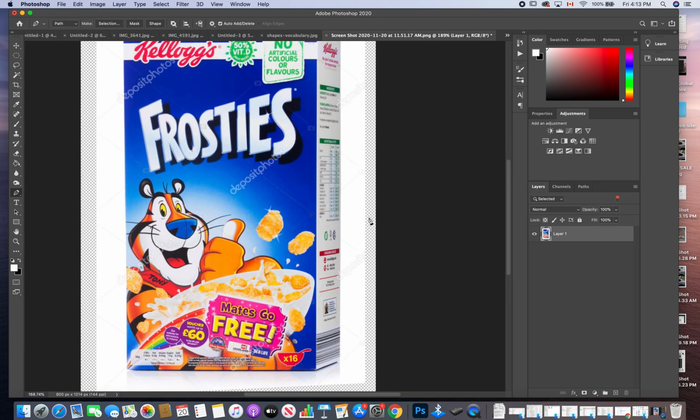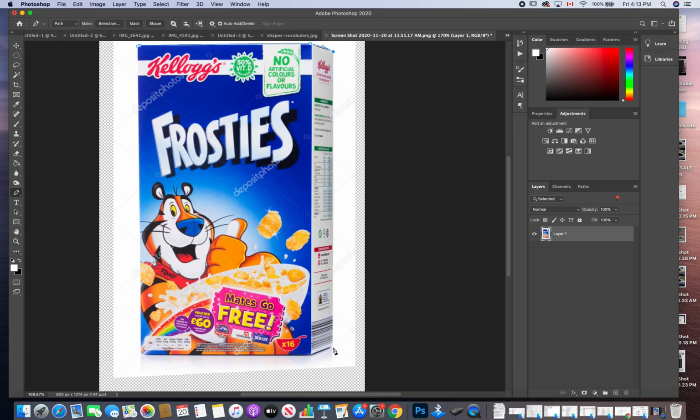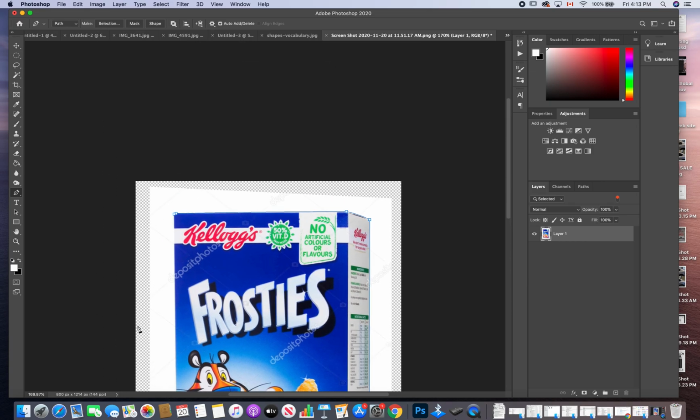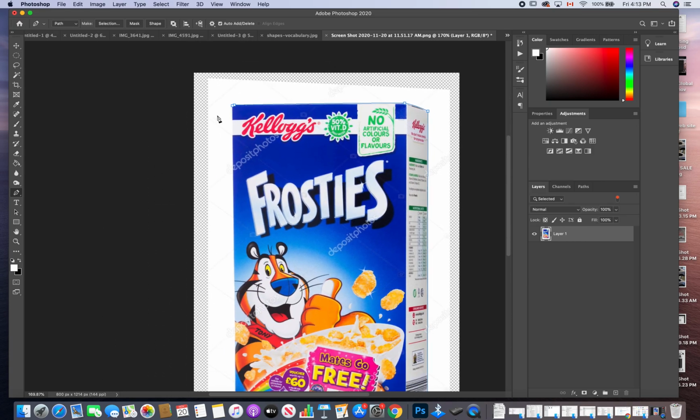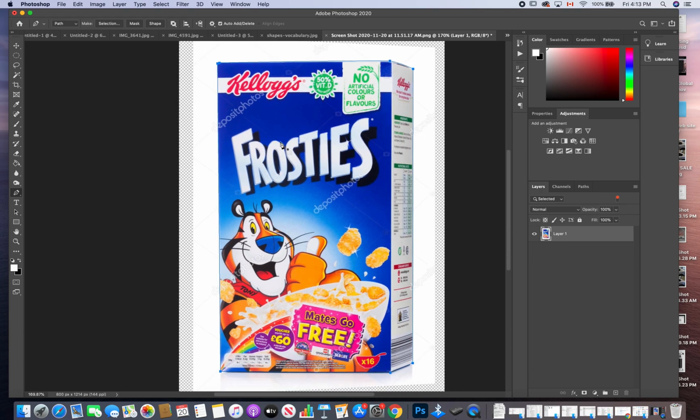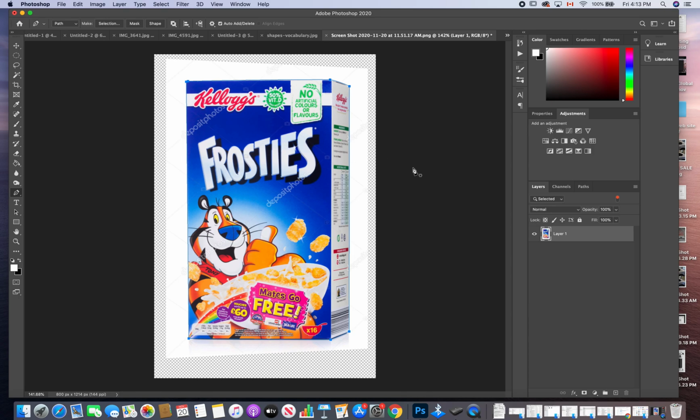I'll zoom back out so you can get a better picture here. And you just click around. I'm just going to do this rather quickly now. And then when you have it back to the very starting point or your first anchor, you'll see that the pen tool then has a little circle beside it, showing that you're about to complete the selection. So here we are, we've got the selection made.